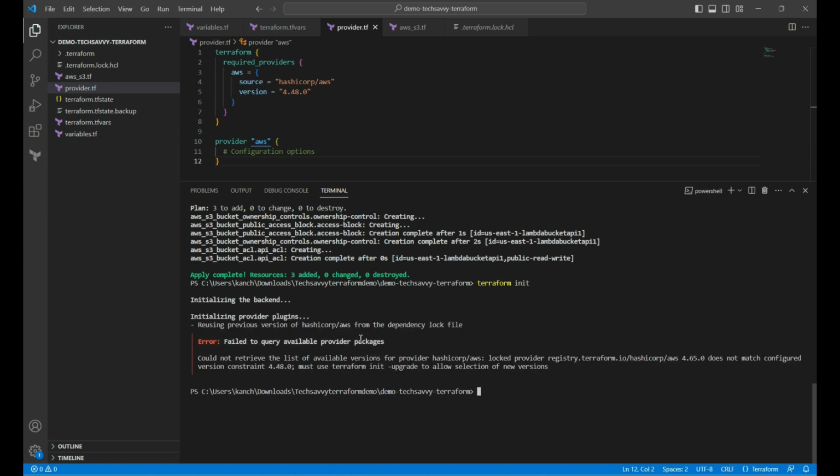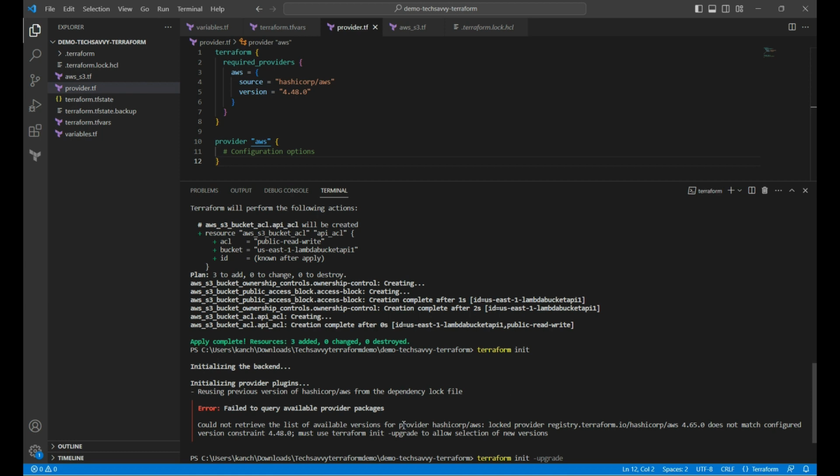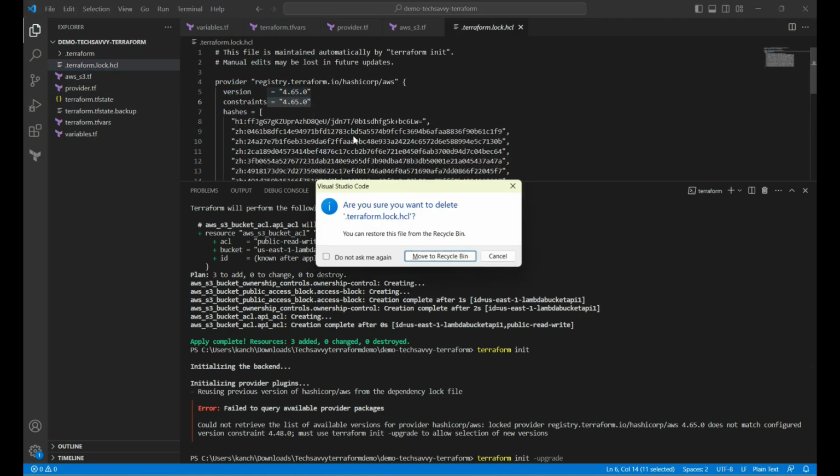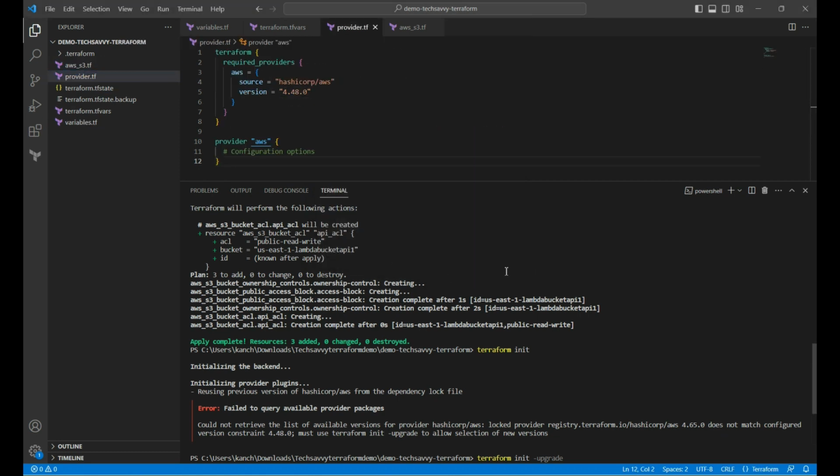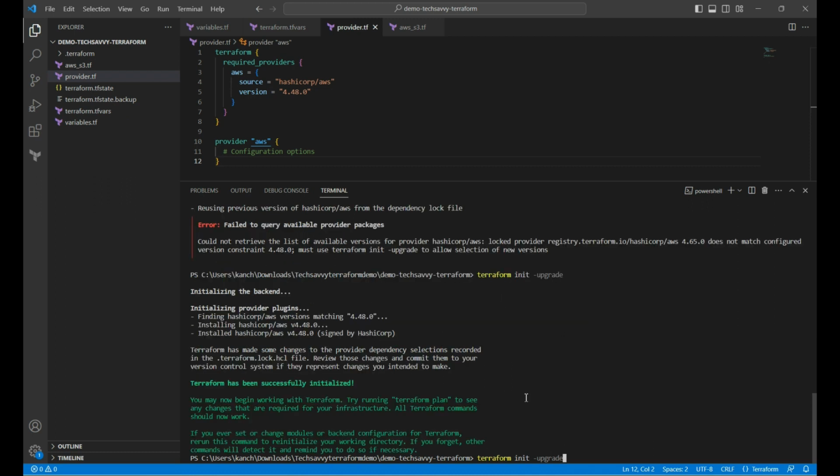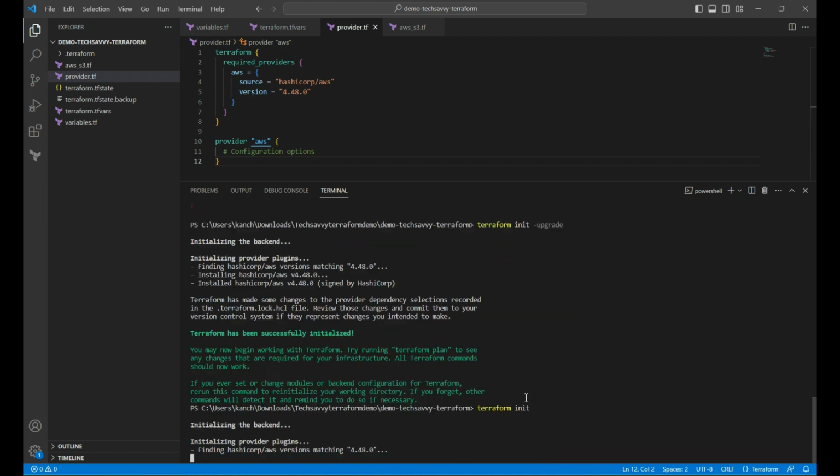It is showing that it has a dependency lock, but I want to downgrade it to the lower version. So we need to run the upgrade command. Okay, what is it saying? Okay, so there is one more way to do that. We can delete that dependency lock file here, and we can again run the Terraform init command like that.